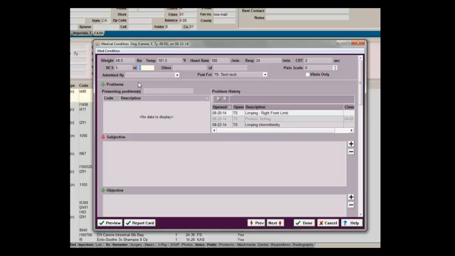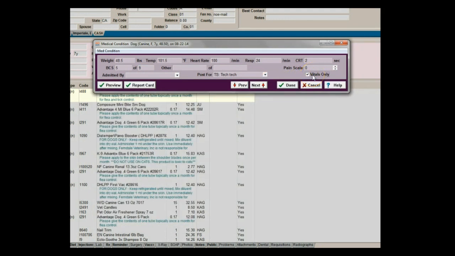Should you or your staff be performing a simple vaccination, injection, or weight check that does not require full SOAP, you can click here to minimize the record to show vitals only.